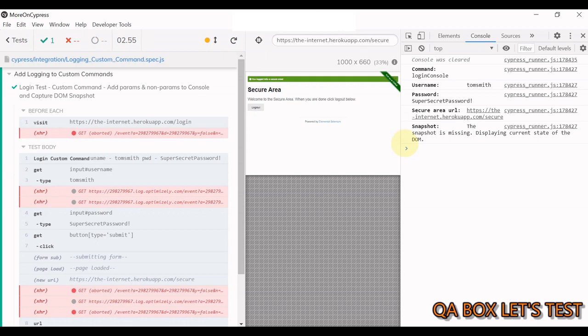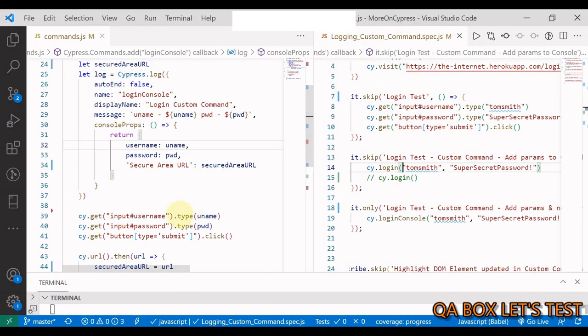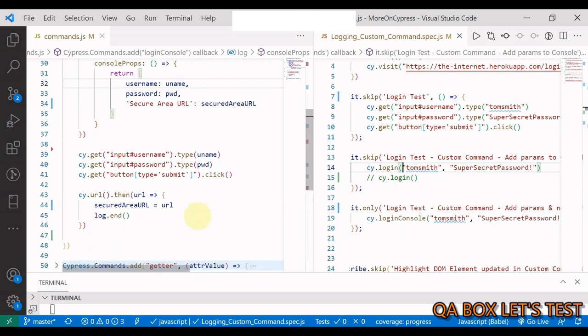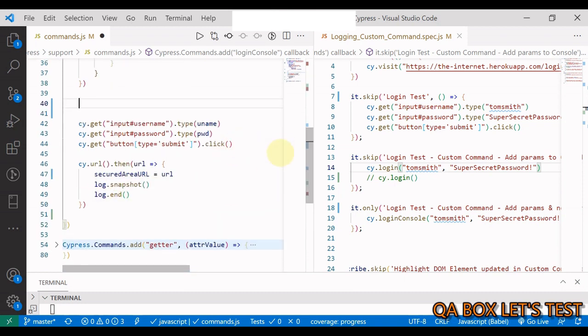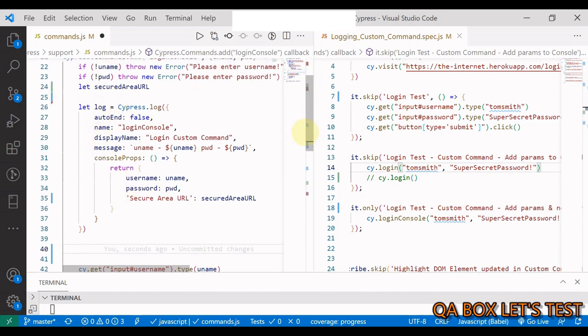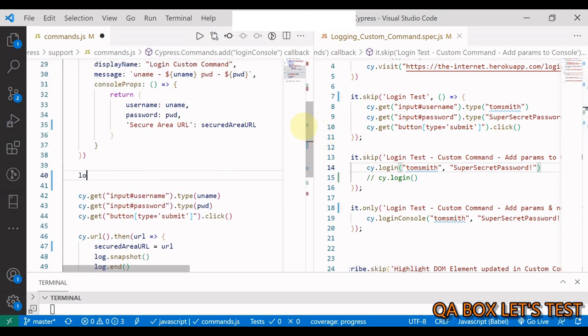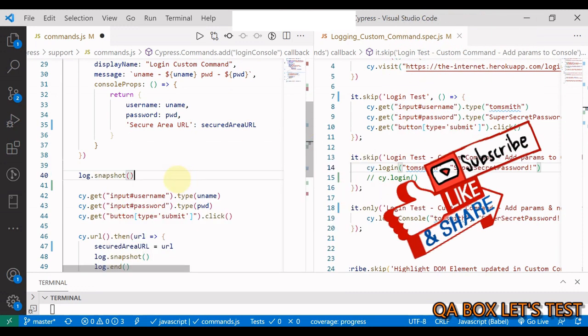It's very simple. Again, you have to extend the log object and you can take in multiple snapshots. So for example, in here you say log and you have the method snapshot, so that will take in a snapshot. Now this will take a snapshot after you have navigated to the page. If you also want to take a snapshot before you actually start executing the commands within your custom command, after creating your log object, you just say log.snapshot. Now we are taking two snapshots, one before we start executing the commands within our custom command, and once after all the commands are executed.